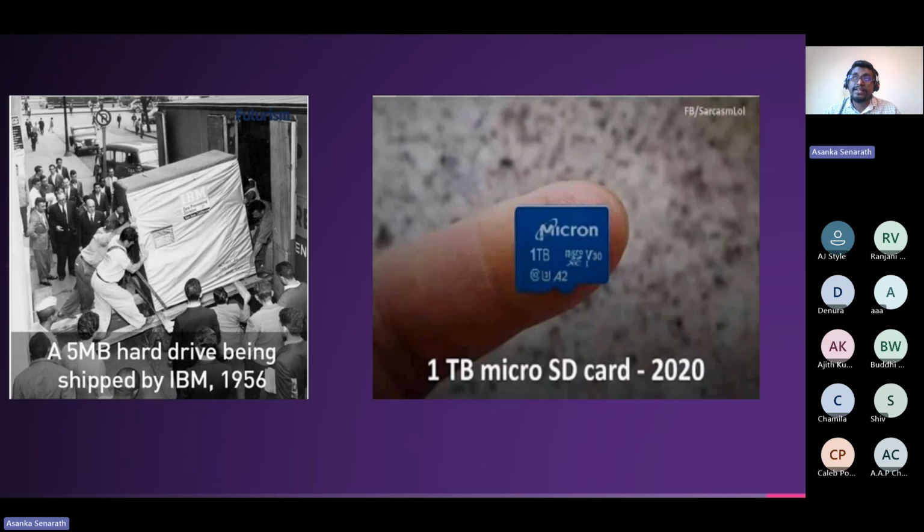Number two is that the storage capacity has increased throughout time. Number three is the price of the device. In 1956, 5 MB hard drives were worth millions of dollars. Now, if you go to Peta, you can get an SD card for less than 500 rupees. That's the importance of the price.